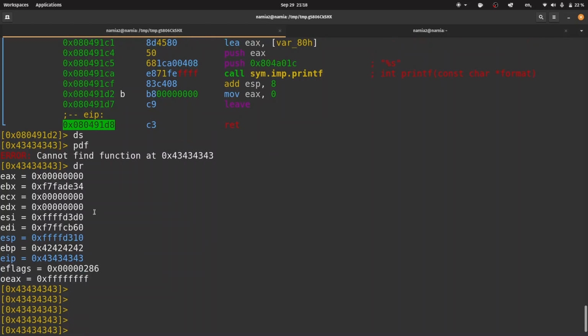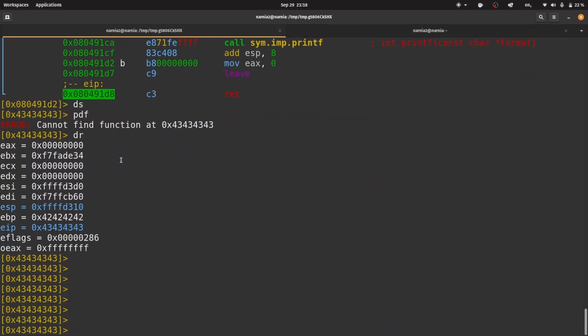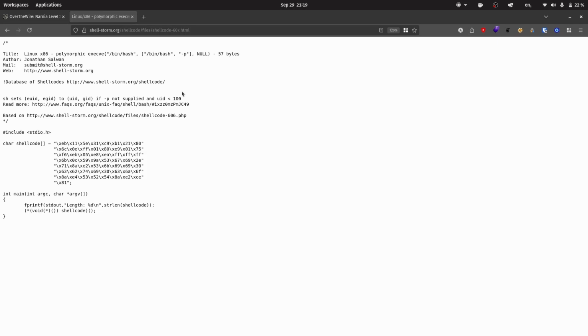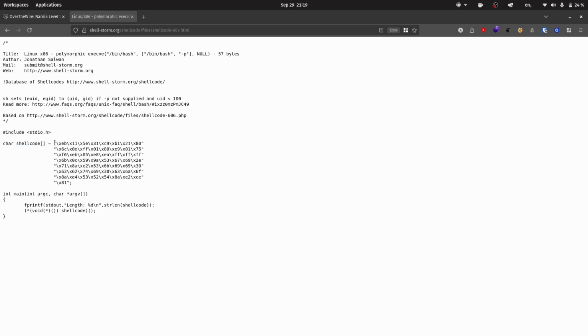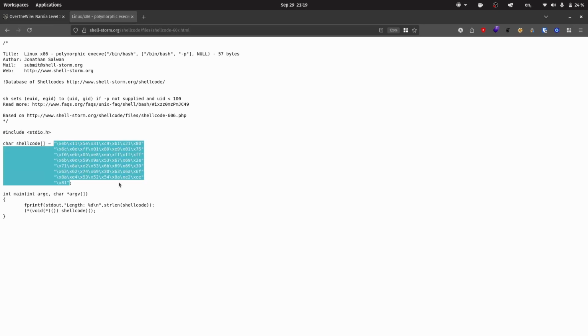So how is this hack gonna work? What we're gonna do is inject some shellcode, which is going to spawn a shell. And conveniently, we can just use the same shellcode as last time because it seems to work. So, you know, if it's not broke, don't fix it. It was this one, shellcode 607. So I'm going to copy this and put it in the script.